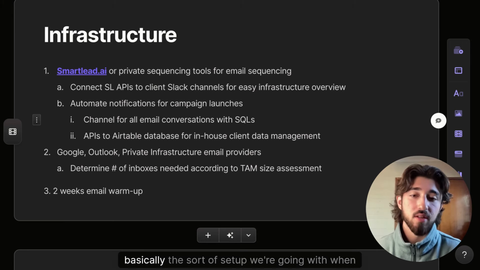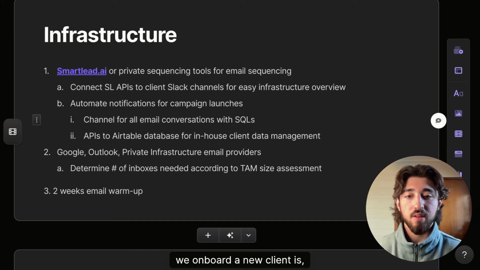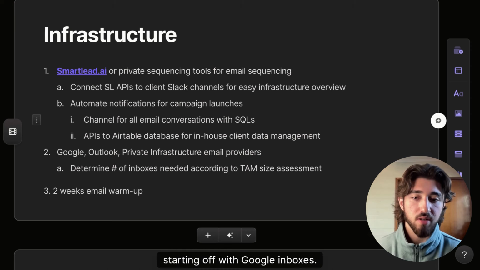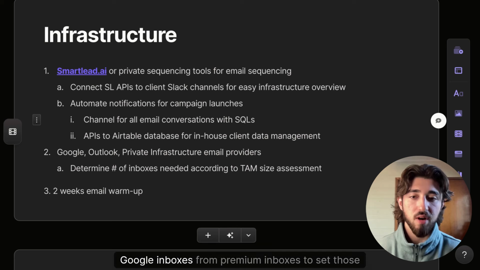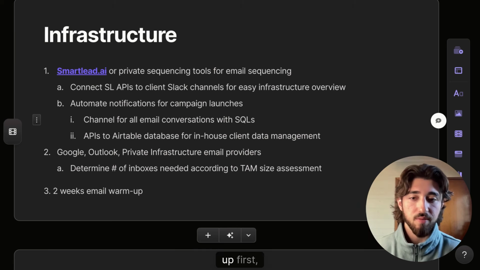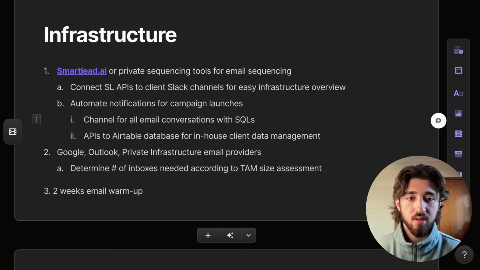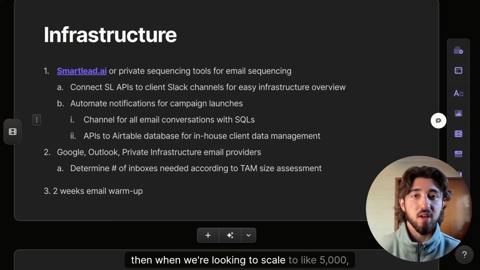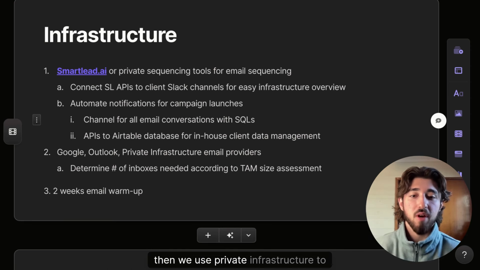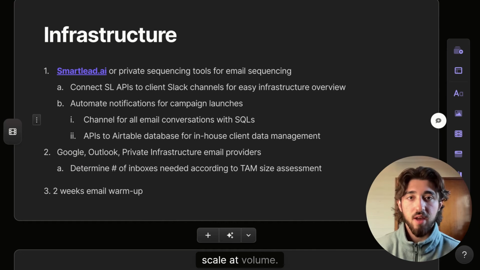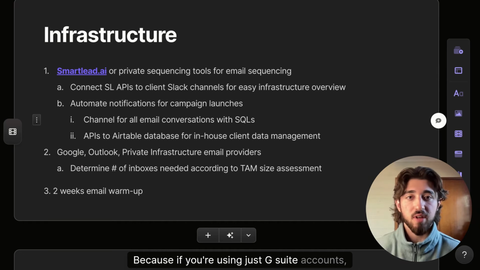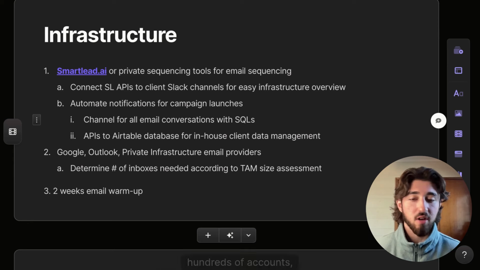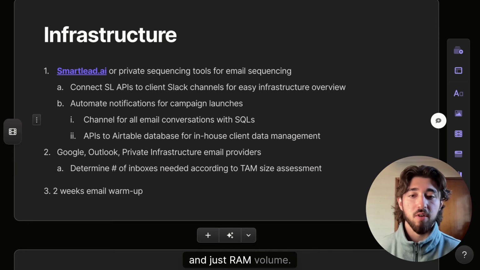But basically, the sort of setup we're going with when we onboard a new client, and we're scaling campaigns for them, is we've seen that starting off with Google inboxes works well. So we're starting off with resold Google inboxes from Premium Inboxes, set up like 50 accounts, launch the first campaigns with those, and then once we see results, when we're looking to scale to like 5,000, 10,000 emails per day, then we use private infrastructure to scale at volume. If you're using just G Suite accounts, it's a lot harder to scale versus private infrastructure where you can set up hundreds of accounts super easily and just ram volume.